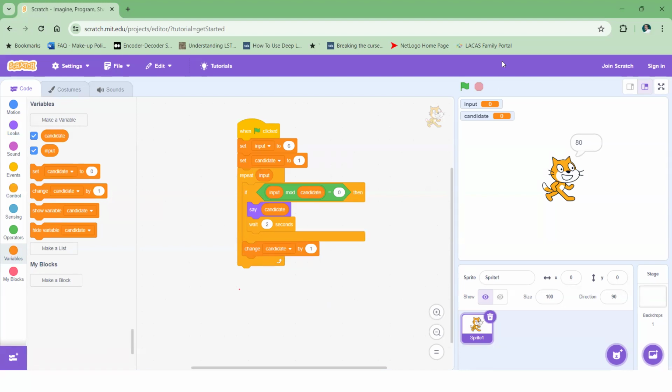Now if I click on the flag, let's closely observe what the sprite says. Sprite says 1, then 2, then 3, and then 6. It has missed 4 and 5 in between, because 4 and 5 are not factors of 6. If I change the input over here and make it 7 and click on the flag, it is 1 and then 7, because 1 and 7 are the only two possible factors of 7.